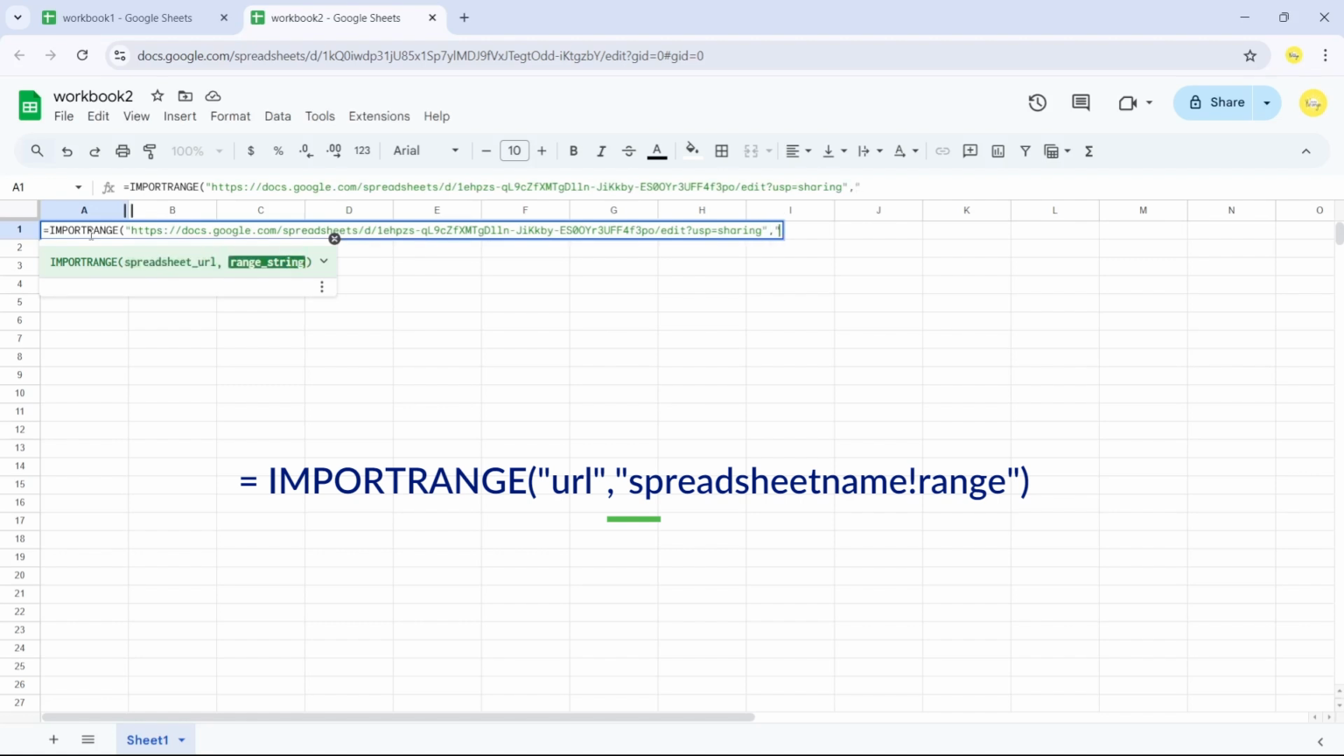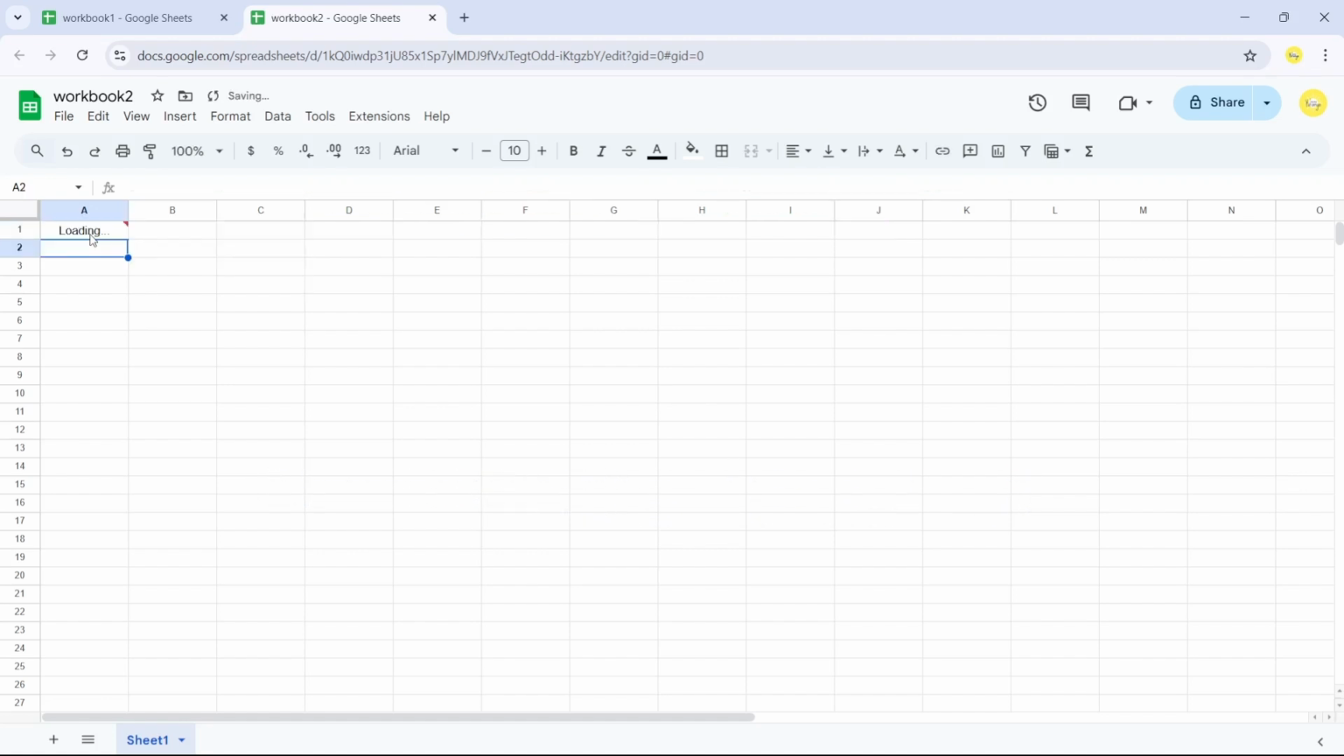I open quotes again because the spreadsheet name and range of cells also should be in quotes. So I have opened the quotes here, and I type in the spreadsheet name, which was Sum Data, followed by an exclamation mark. Now the range of cells, which is A1 through B5. Close the quotes, I'll close the parenthesis, and I press enter.